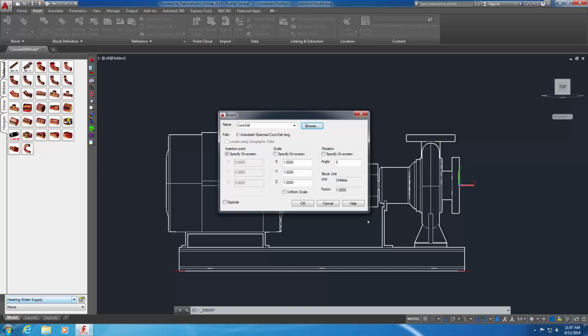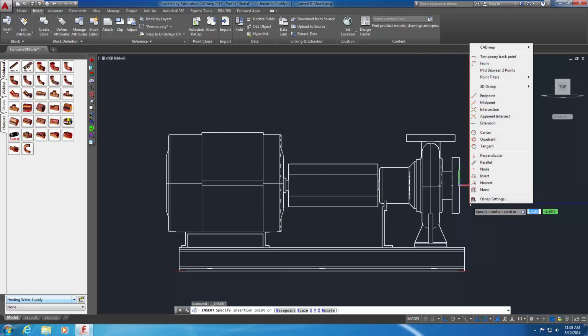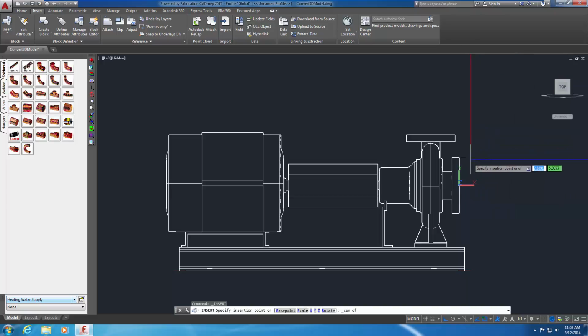For rotation, enable Specify on screen. The other settings remain unchanged. Select OK. You're prompted to specify an insertion point. Shift plus right-click to display the OSNAP Overrides shortcut menu. Select Center. Select the center of the suction connection at the far right end of the pump.